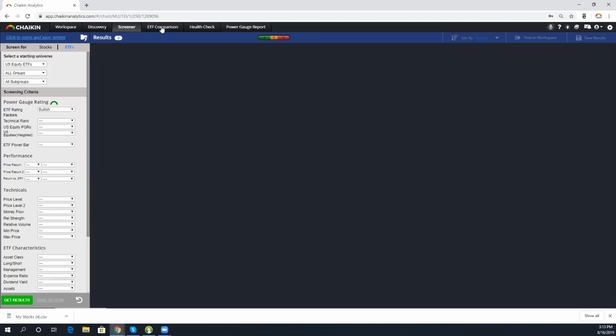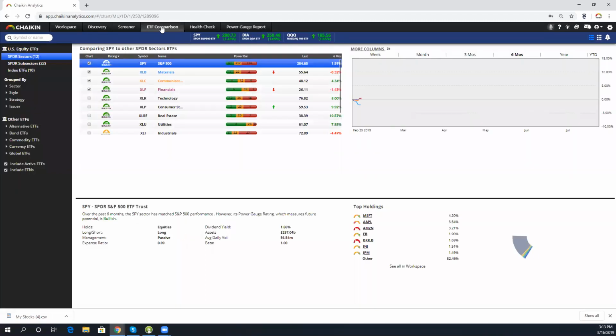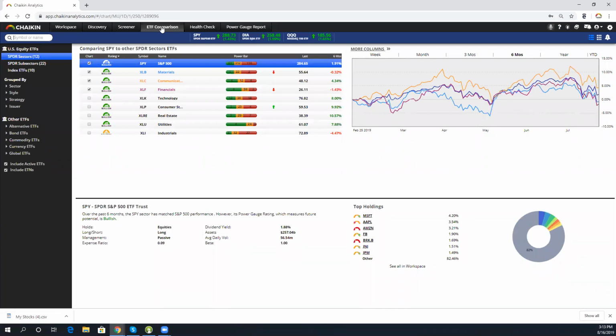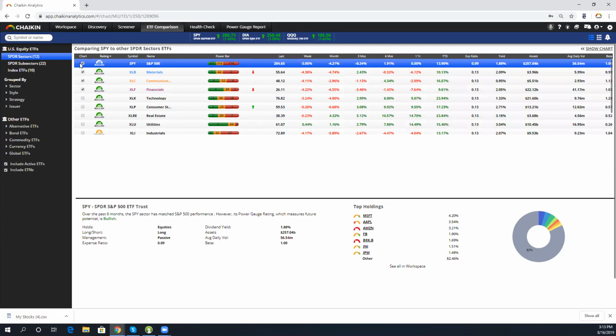But there are some things you can do with ETFs. What I like to do is use the ETF Comparison. First thing I do is kill this chart. I get a little tired of charts at the end of the day, like a good old-fashioned table. So what I'll use this for is I'll go to the Spider subsectors.